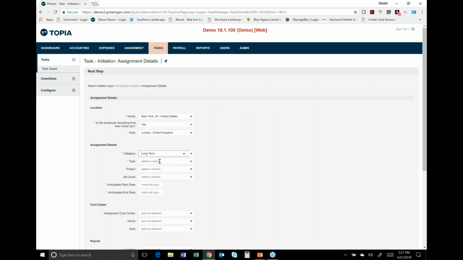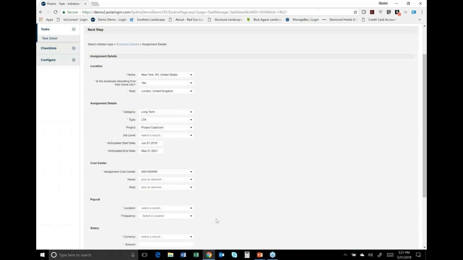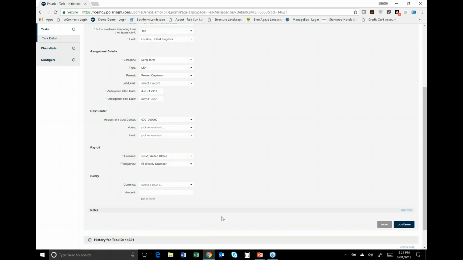We support every different type of policy. We support all different kinds of projects from a reporting perspective. And we're going to send him on a long-term assignment that ends a couple years down the road. We track things like cost center information because we're often helping our customers with intercompany billing and cross-charging of expenses. We also track payroll, as one of our products is called Topia Pay, and it allows us to manage all of the payroll and compliance for your entire global mobility population.